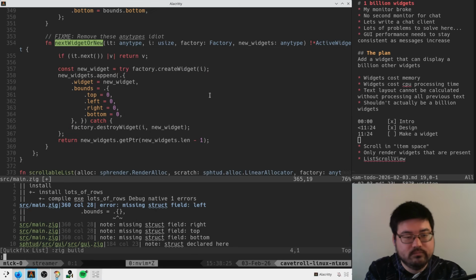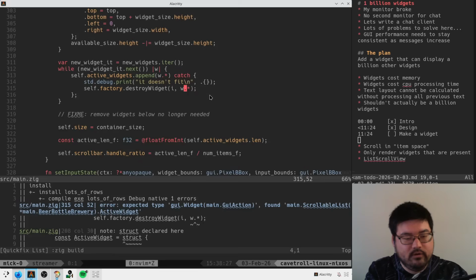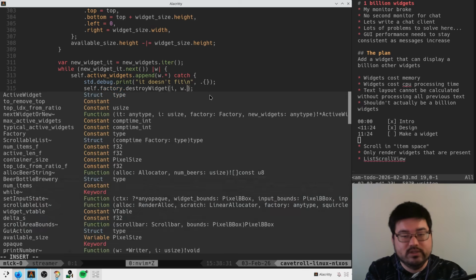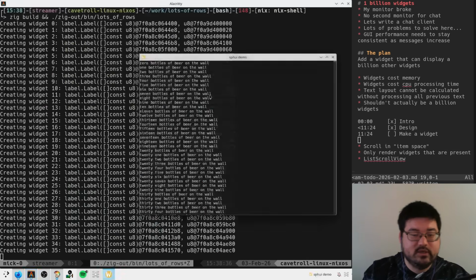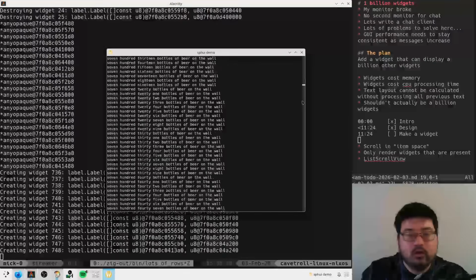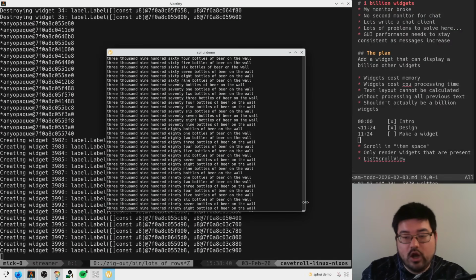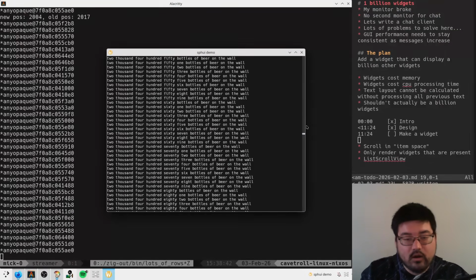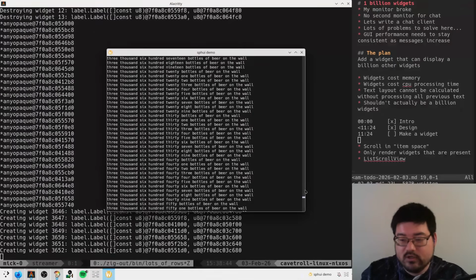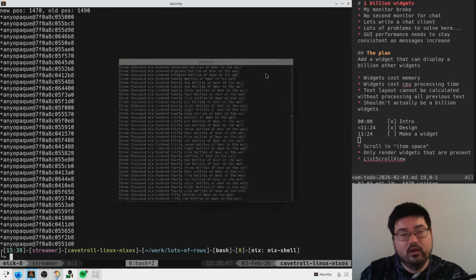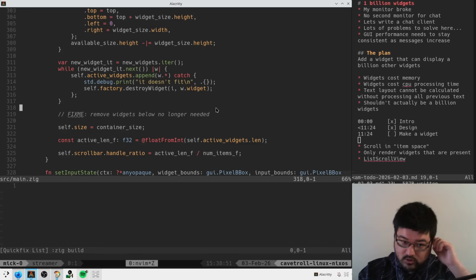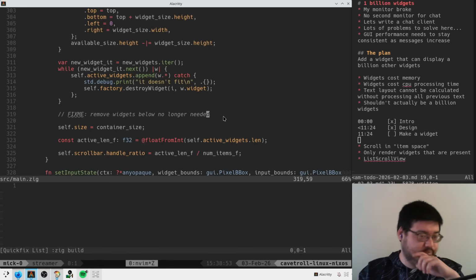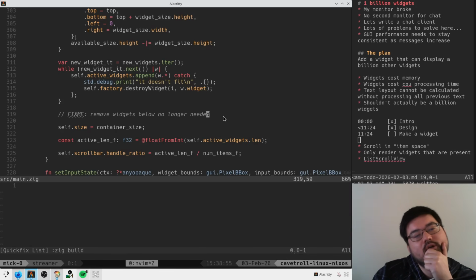Oops, wrong button. All right. This guy, destroy widget, is mad because we need widget.widget. It's a widget. And let's go! Wait. Scrolling down works. Scrolling up is broken, because we didn't clear the widgets. We need to remove widgets below no longer needed.